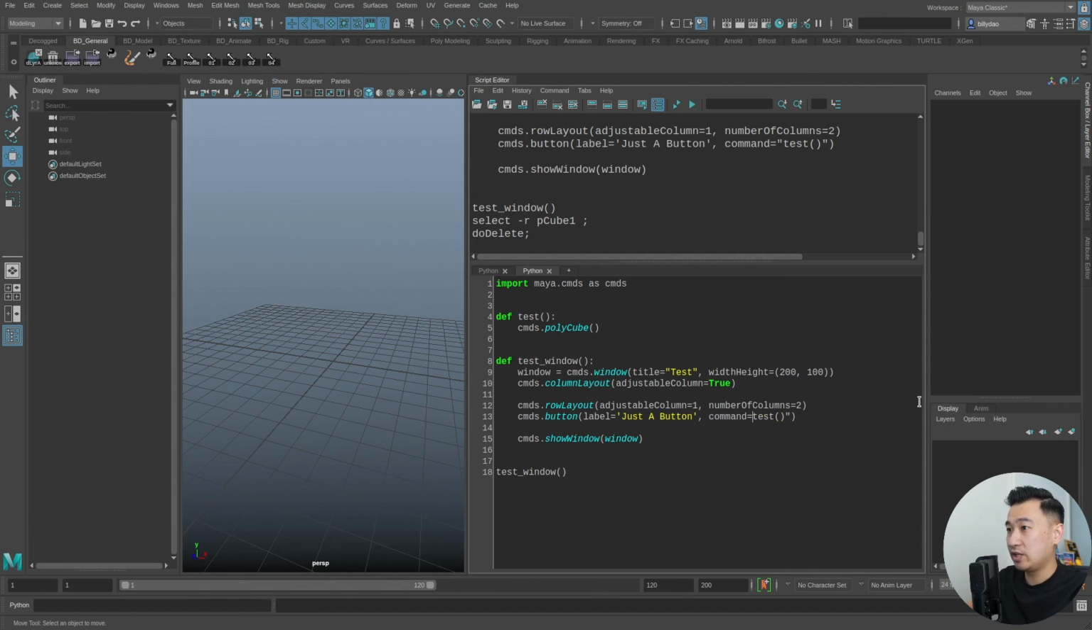And we can't exactly do this. So if I remove the string, this isn't going to work, because what this means is when I run this script, it's going to execute this test function, not when I hit the button, but when I run the script. So it's going to execute the test function. It's going to try to take a return value from the test function, and then it's going to try to use the return value as the button command. So when I hit the button, it'll actually be trying to use the return value of this.